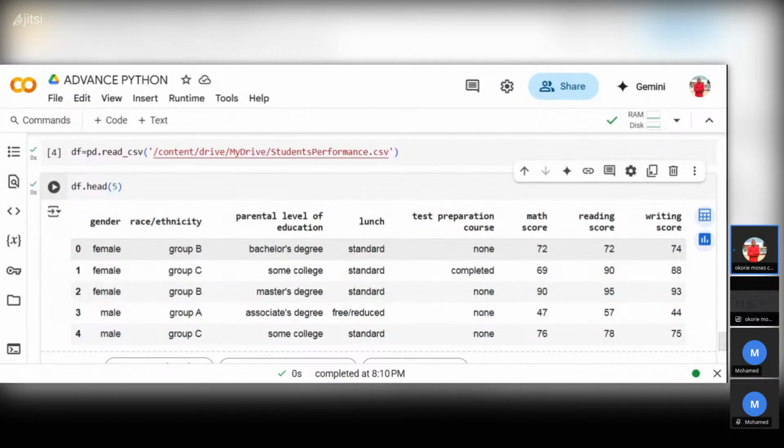parental level of education, and we are talking about student performance, we don't need the parents' educational level. If the parent has a bachelor's degree, master's degree, or associate degree, we don't need that. When we are analyzing our data, we are focusing on the students, not on the parents. So we have to drop the column of parental level of education. I hope you understand. I get it.